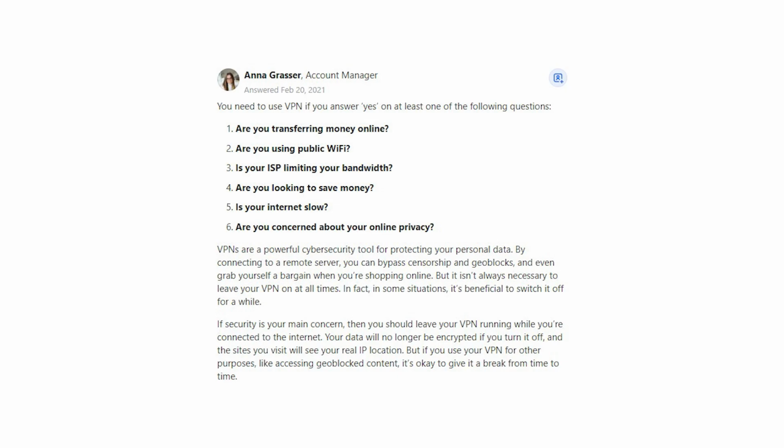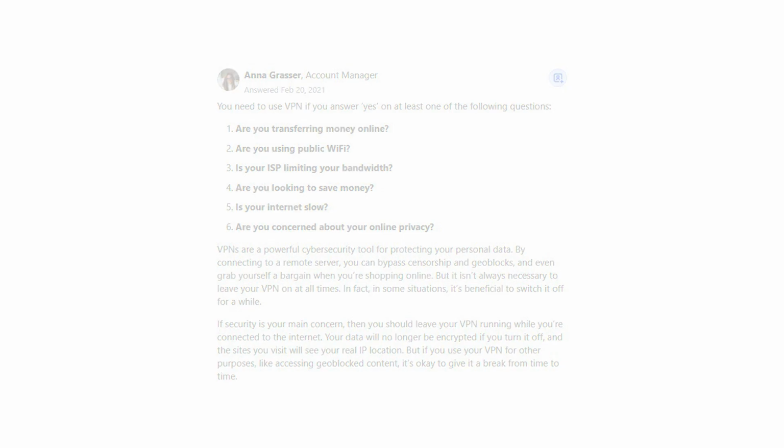If security is your main concern, then you should leave your VPN running while you're connected to the internet. Your data will no longer be encrypted if you turn it off, and the sites you visit will see your real IP location. But if you use your VPN for other purposes, like accessing geoblocked content, it's okay to give it a break from time to time.